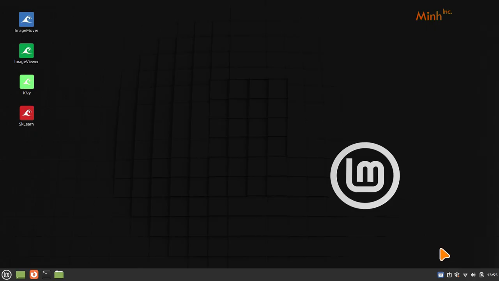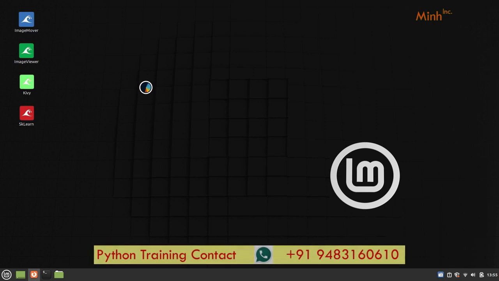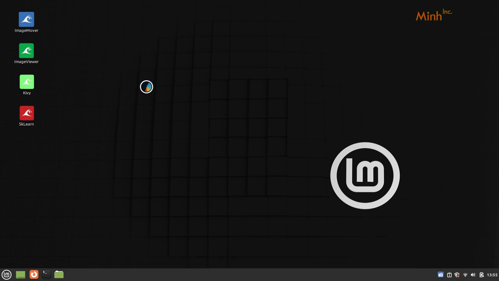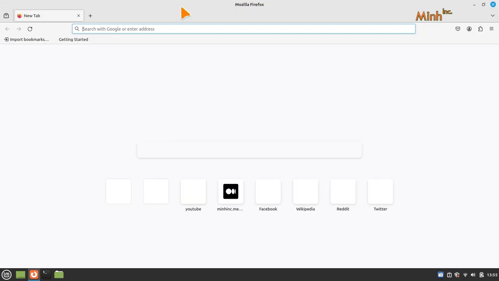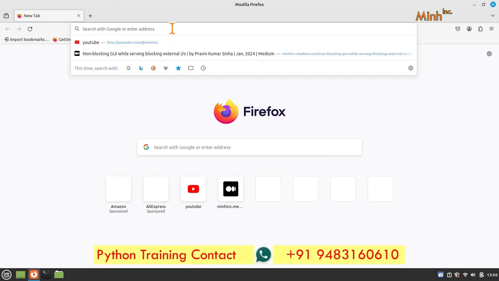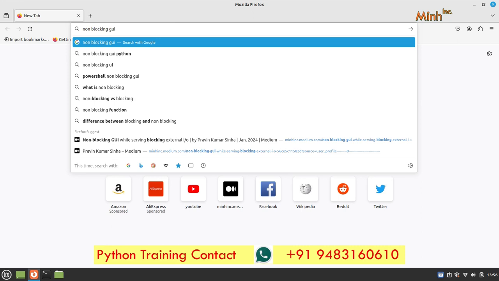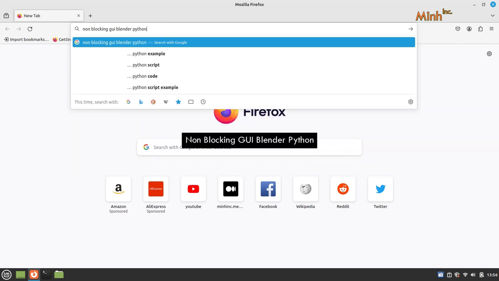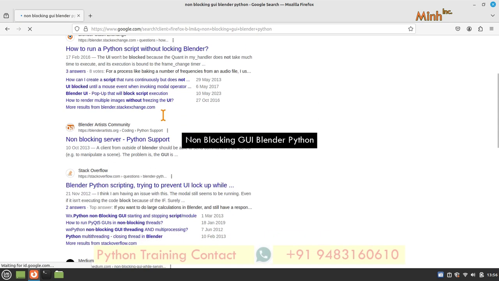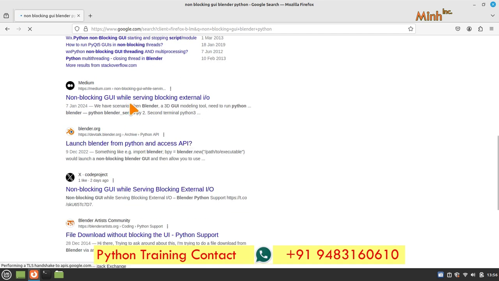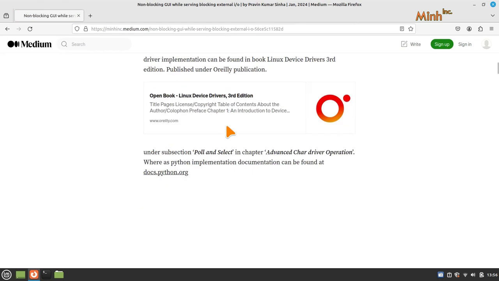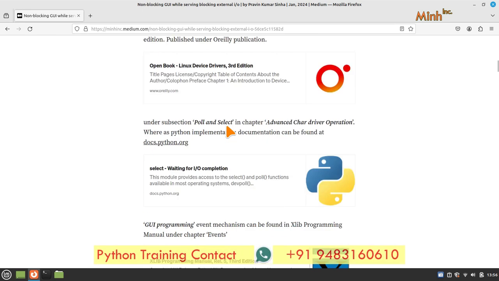Okay, so we'll proceed on non-blocking GUI. We have published non-blocking GUI at Medium, and at other places also. This is Linux Mint. We can just search for non-blocking GUI, Blender and Python. Now it is searchable, and if I click, then we can see at Medium whatever we presented.